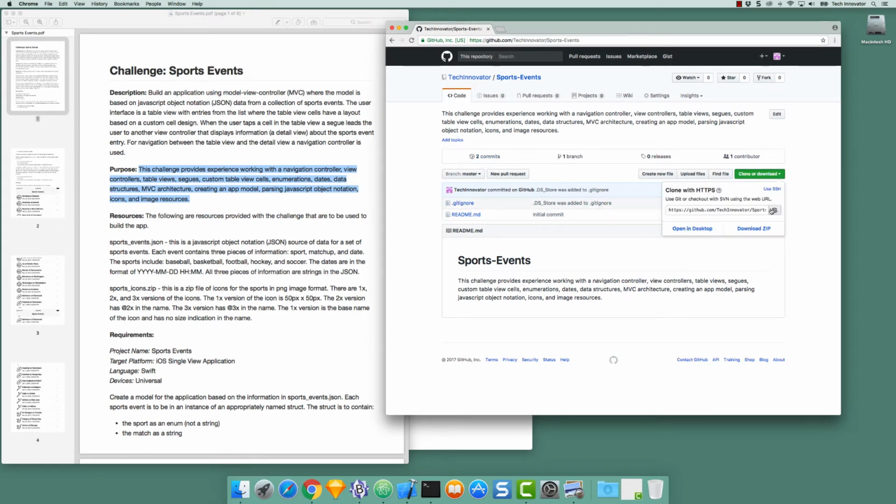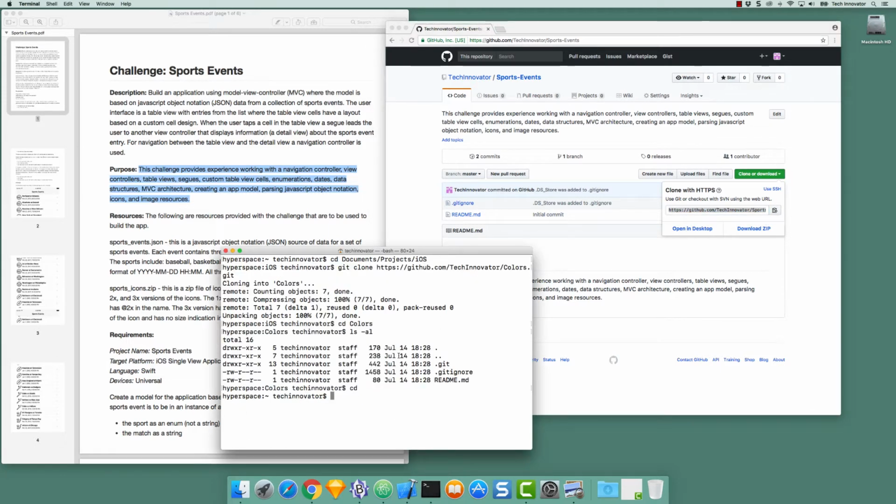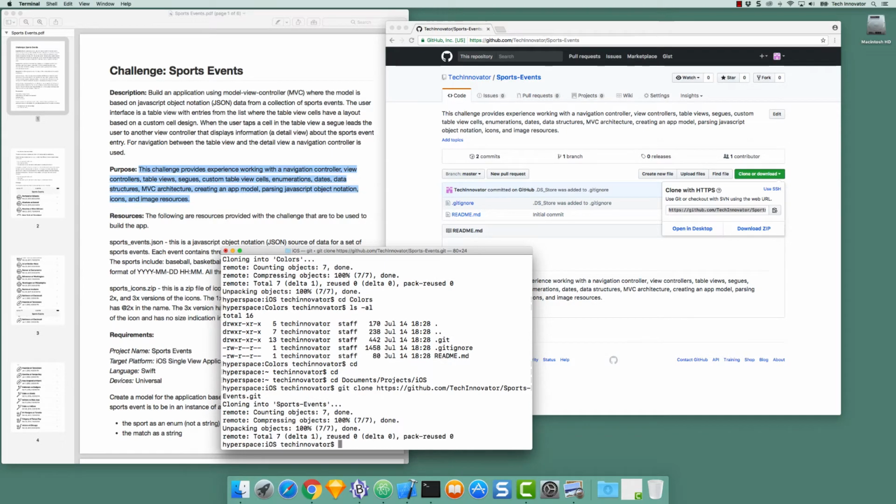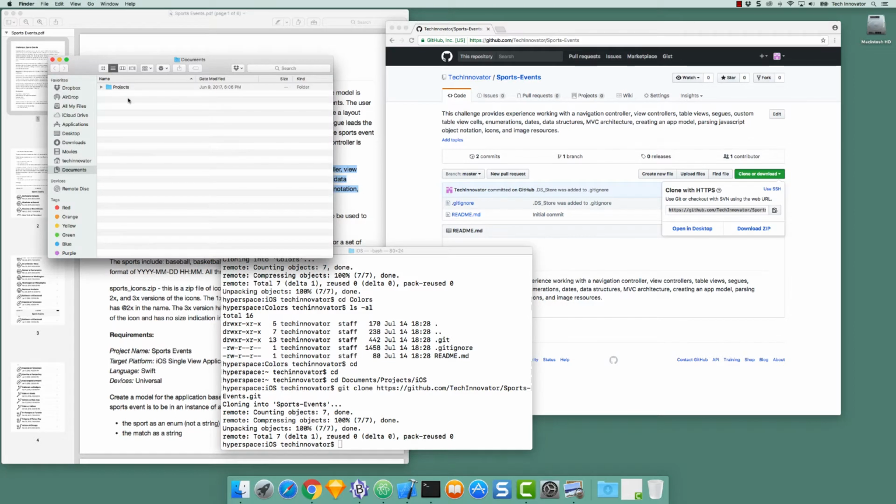Then I'm going to clone or download and copy the clone URL. I'm going to open up my terminal, change to where I hold my iOS projects, and I'm going to git clone the repository. So we have now an iOS project repository for sports events.